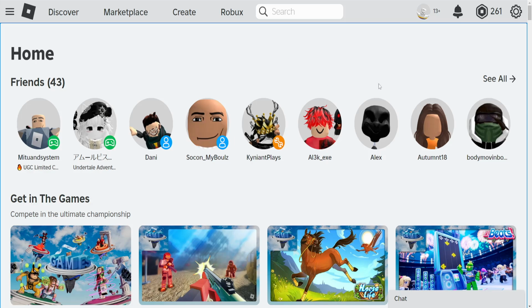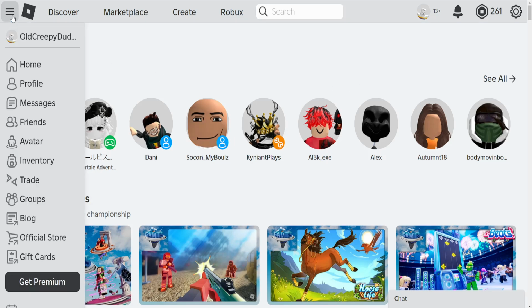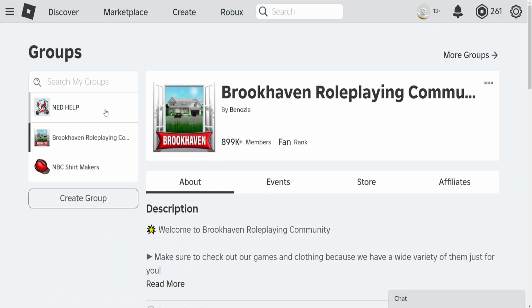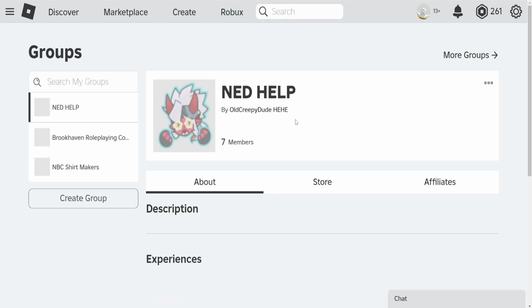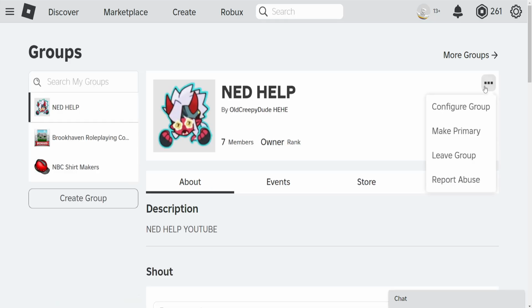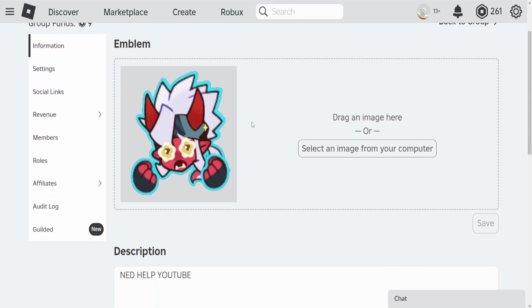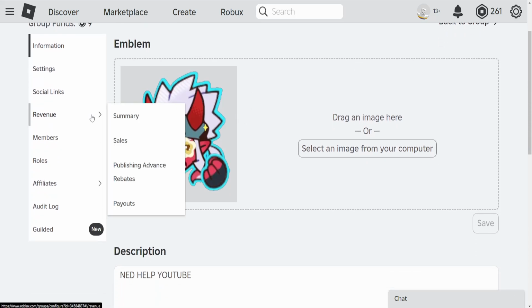How to pay out Roblox group funds. The first thing that we need to do is click on the hamburger menu icon in the top left and then go into groups. Here we will find our group and select it, then click on the three dots and choose configure group. Now from this menu we will hover over revenue and we want to go into payouts.